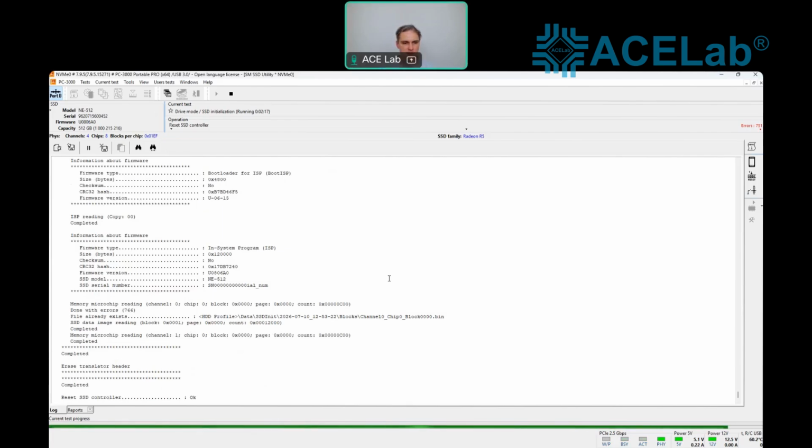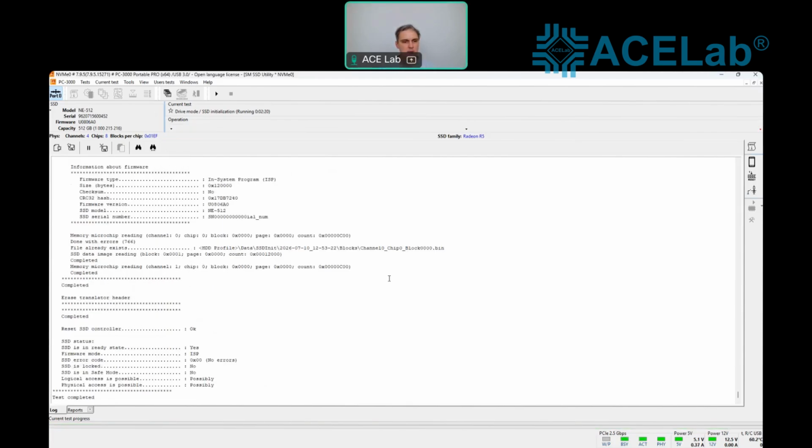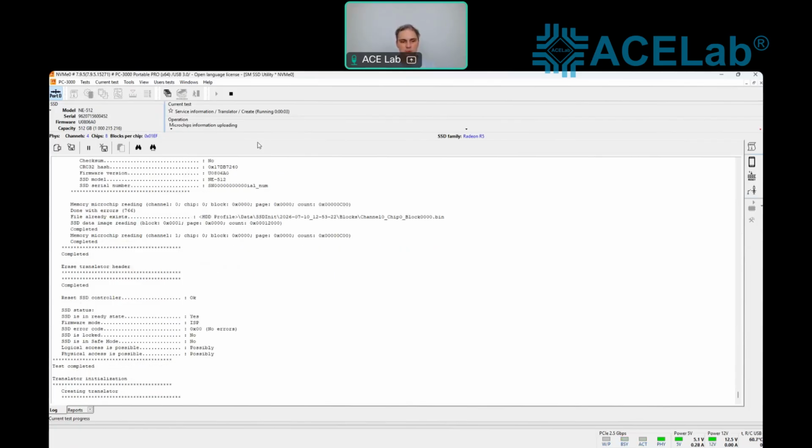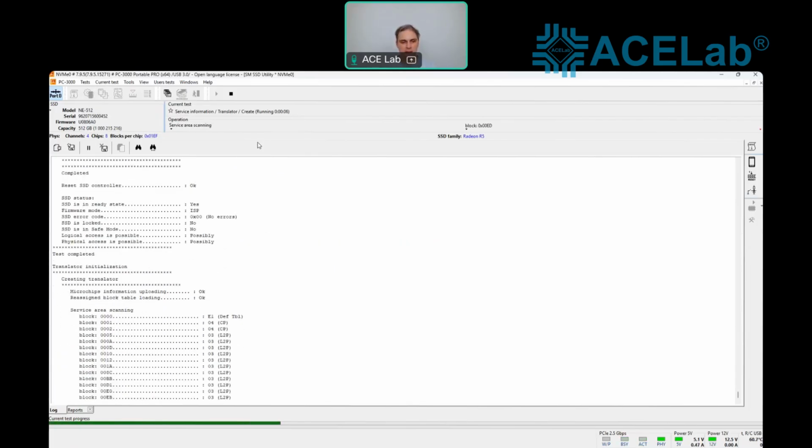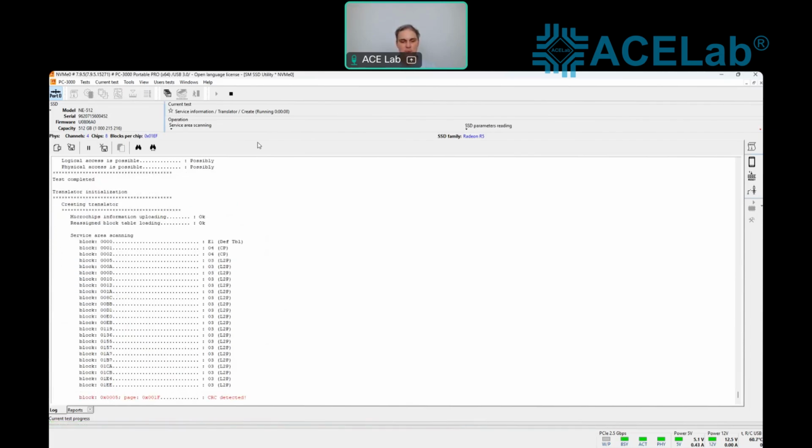And after some time during the initialization process, you can see that the drive read a complete passport. It's now available by logic, by physics, but of course we recommend you to rebuild the translator one more time because the access method will be here only due to the physical way. So we are launching the translator rebuilding one more time, and now we are going to read all service blocks with a read retry. And of course, the quality of translator building will be much better than before.